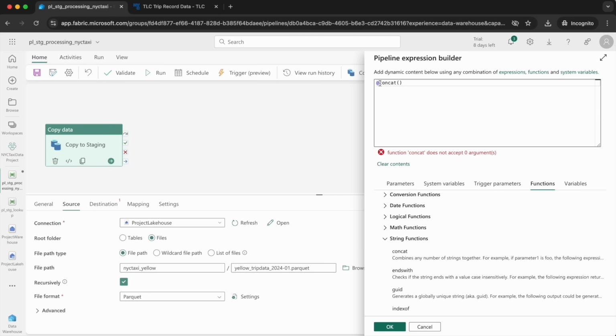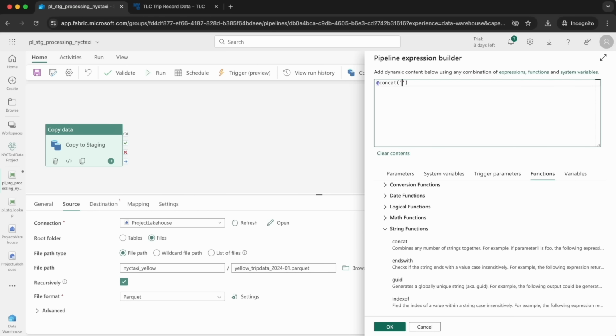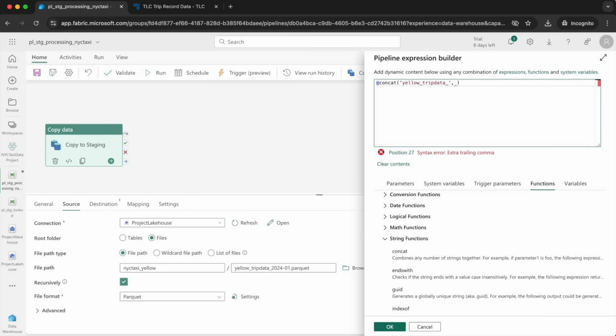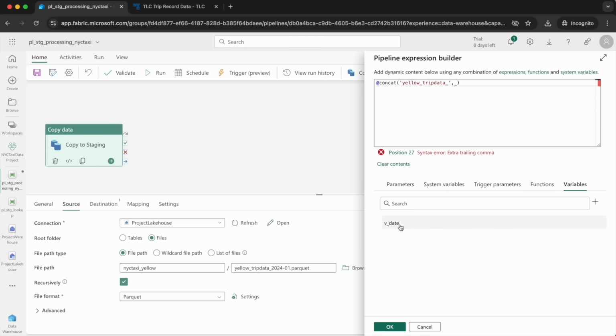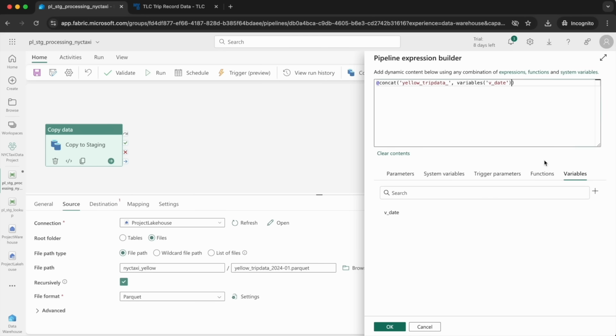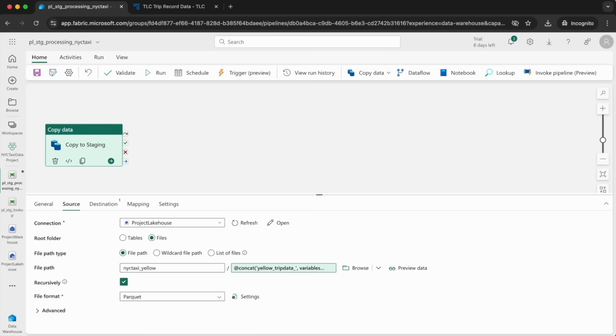So notice the functions are prefixed with the @. So for the first string, this will be the file path. Inside of single quotes, it will be yellow_trip_data_. And then I want to specify the variable. And then after that, I want to specify .parquet. So this is the file path. So this has to be input with the format 4-digit year hyphen 2-digit month. So click on OK. So now let's set up the destination.